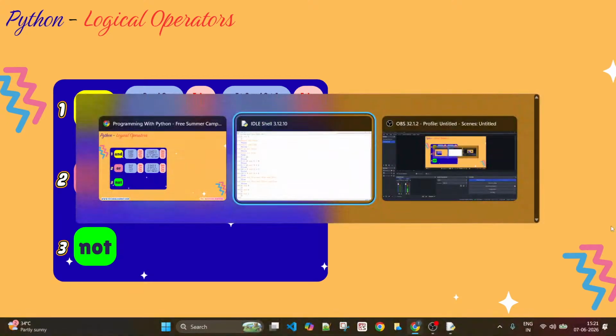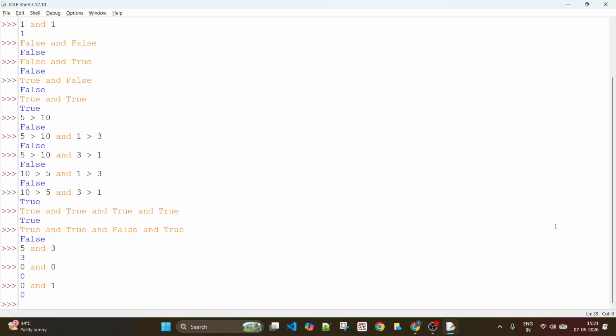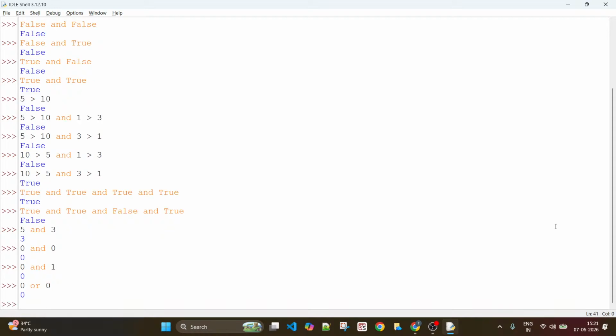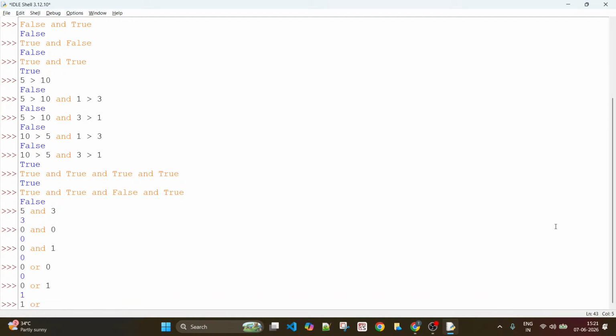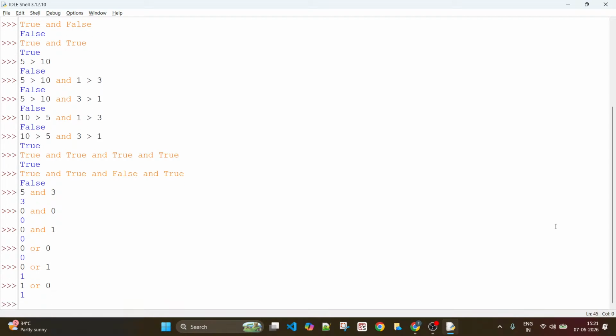Let us go back to the ideal and practice this. 0 or 0 is 0. 0 or 1 is 1. 1 or 0, sorry, which is 1. It is an OR condition. 1 or 1, which is 1 again. So if you look at all these 4 examples, at least one true condition is enough to make the result true. Here the result is true, here the result is true, here the result is true.